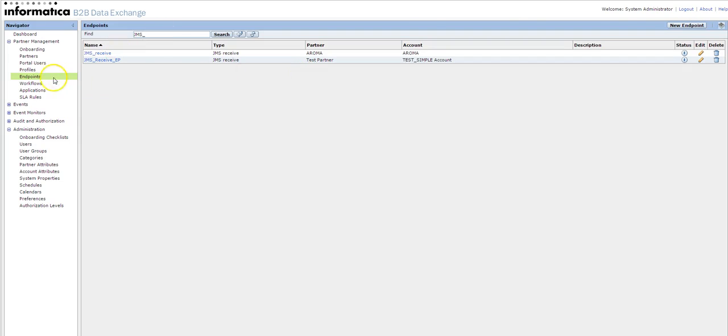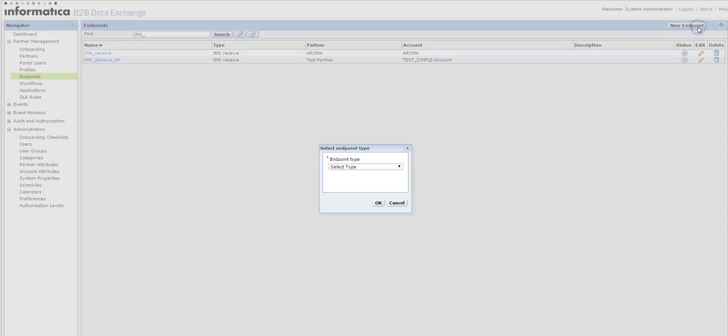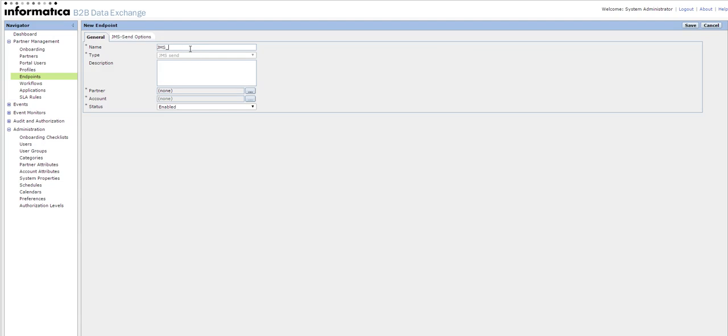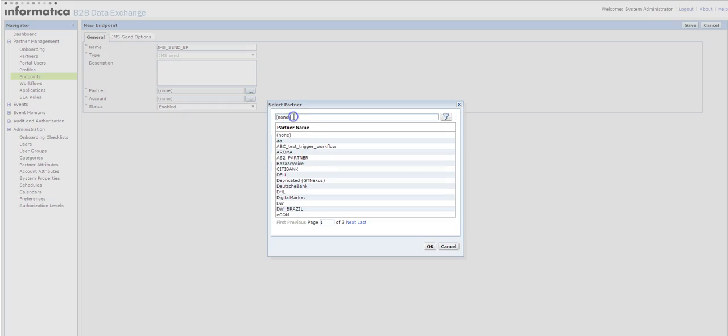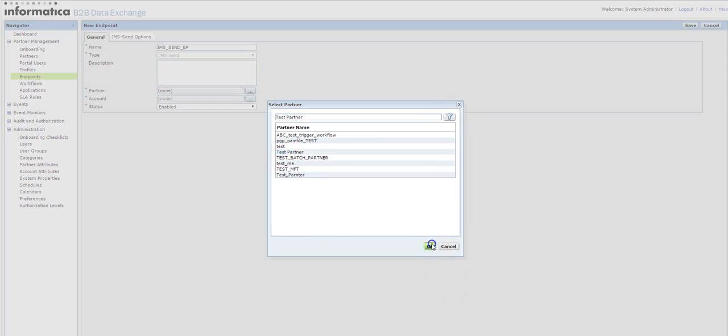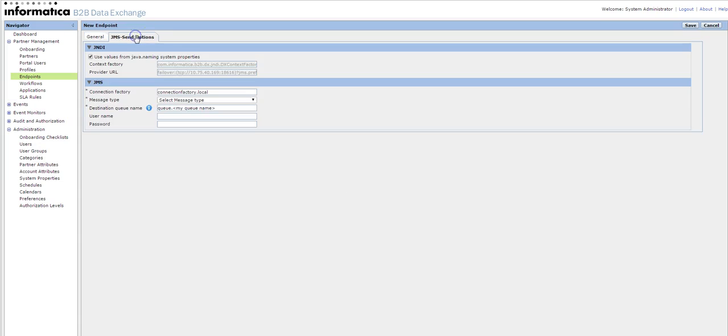Now we shall see the steps involved in creating the JMS send. Go to the endpoint, new endpoint, and again JMS send. Select the partner. Associate the account. Again, as I told you, the Java naming configurations will be picked up from the system properties. In case we want, we can make the changes by editing the checkbox.